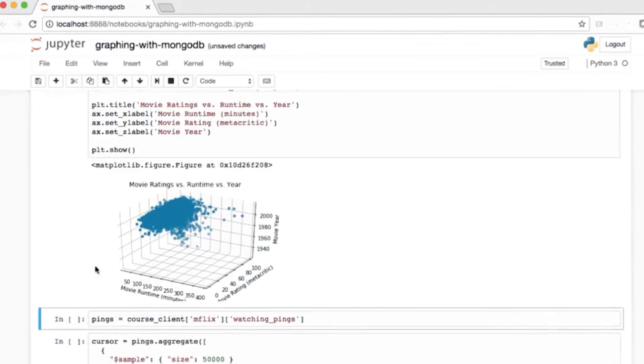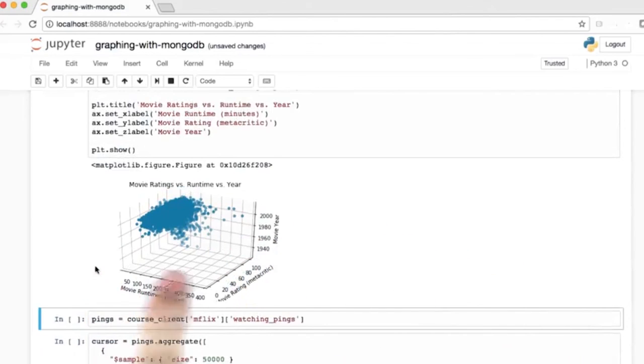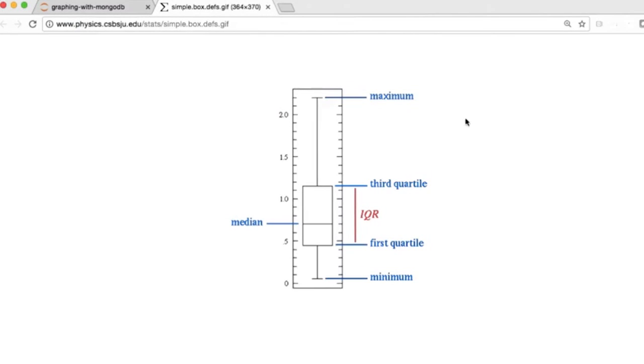And when we go ahead and plot this, as you can see, we now have a cool little 3D plot. What we're really seeing here is that there aren't very many years of data. We have movies that go all the way down to 1940, but as you can see, we don't really have any runtime data or any rating data for these values.